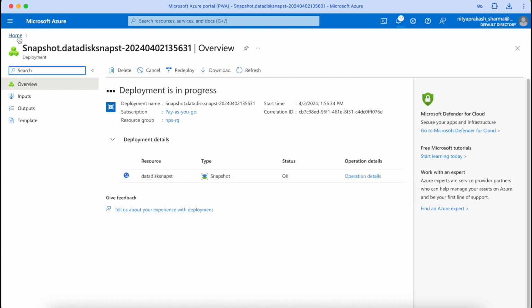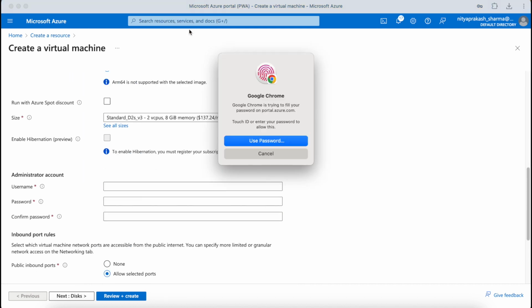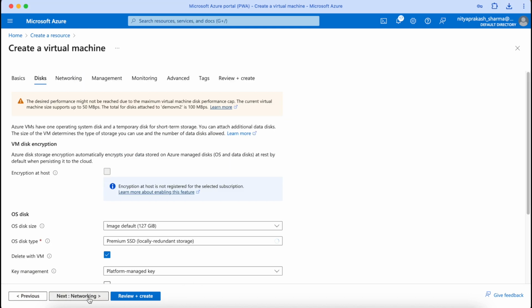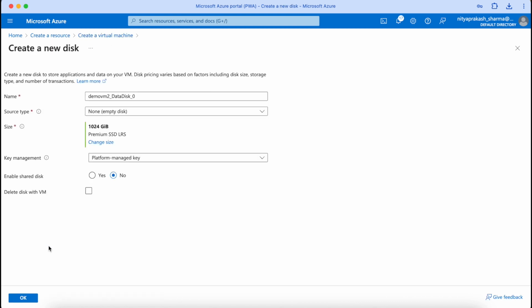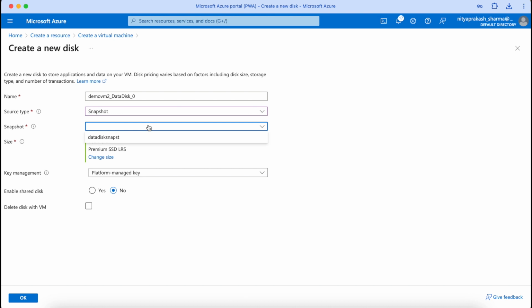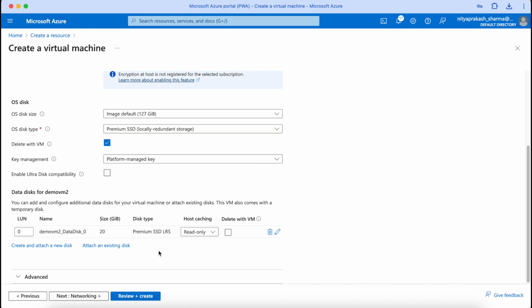Meanwhile, let's start creating another virtual machine. And here we have a normal OS disk, and here we're going to create and attach a new disk. So create a new disk, and rather than creating a new empty disk, we'll create this from the snapshot, and we'll select the snapshot. We created one snapshot, 20 GB. Again, encryption, it seems it is not coming here, so let's first create this with the platform managed key, and let's try to update it.